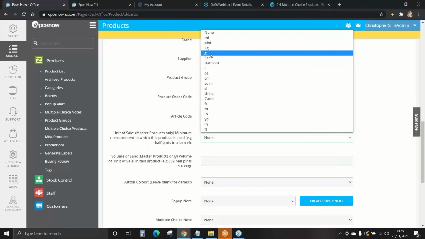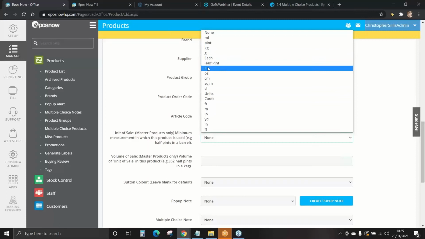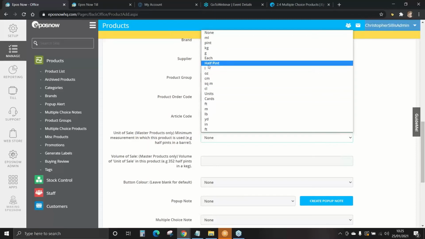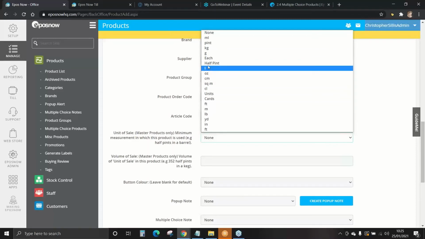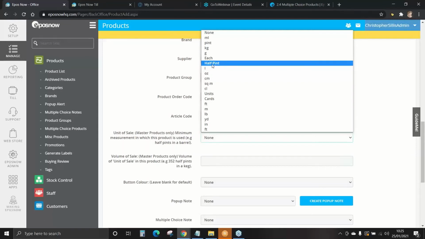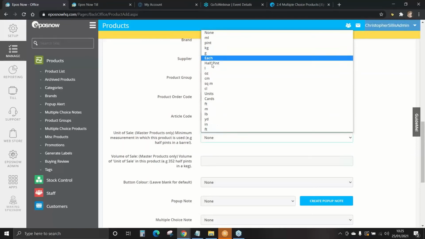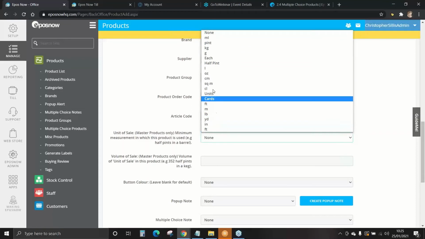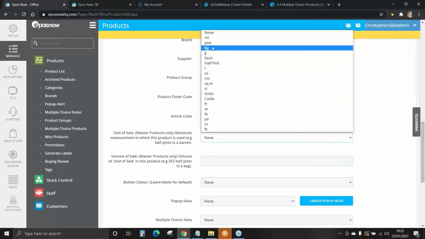For example, if you had a litre bottle of spirit, you can select litres. And again, kegs of beer will be worked in half pints. Select whichever best represents that product.